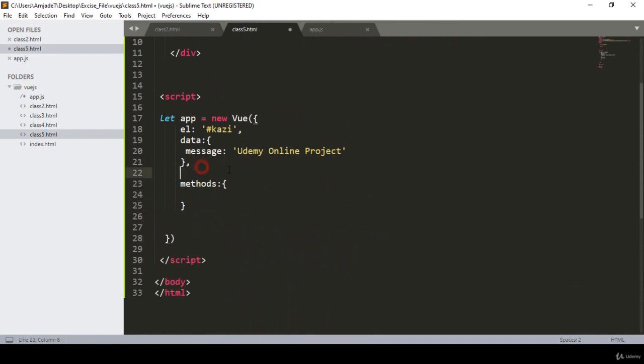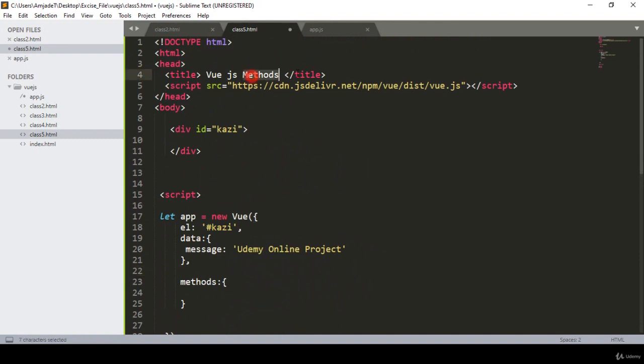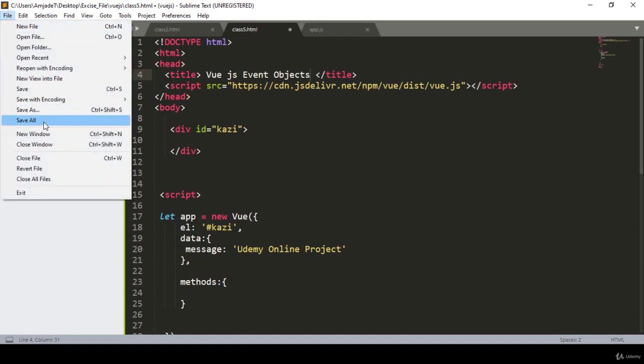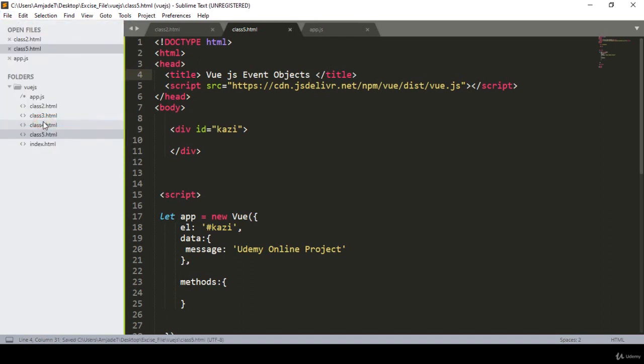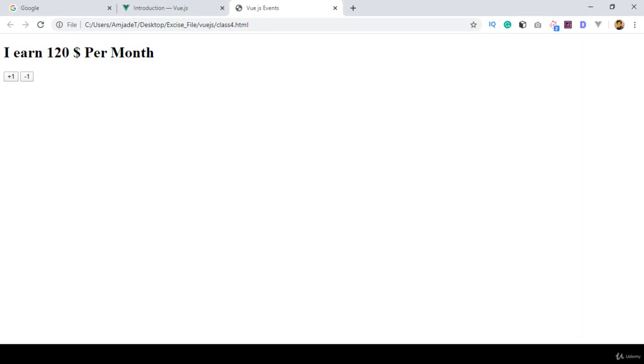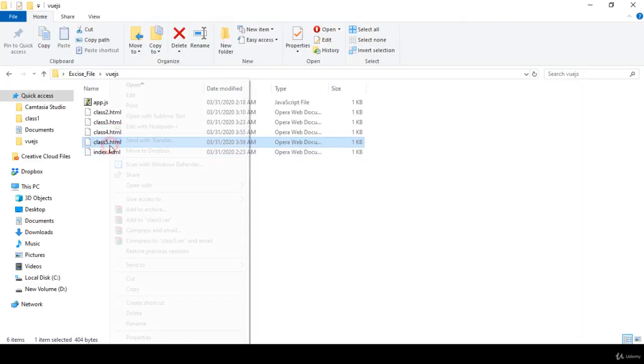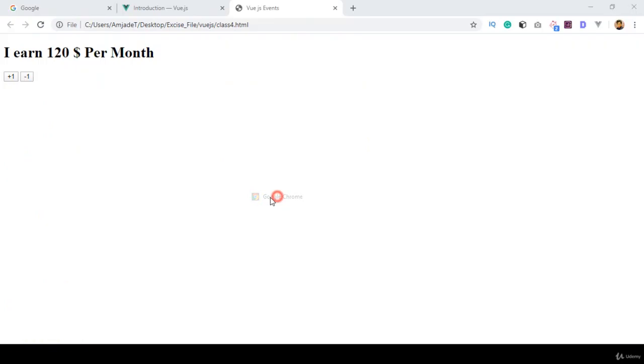Perfect. So now I just define our event object. So I just simply define it as event object. So now click on save all. And now if you go here, that is our project directory, class 5. So I just simply open our class 5. So that is our event object. Perfect. So now here, if you want to display that event object, then how can we display it?